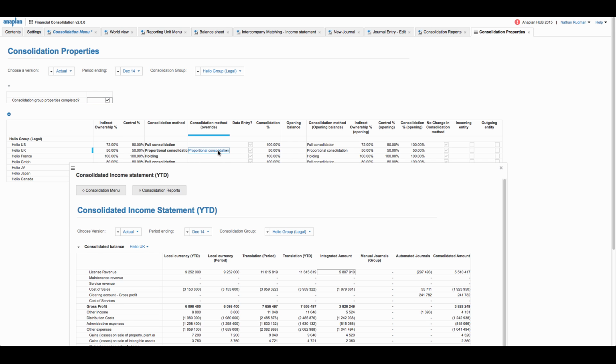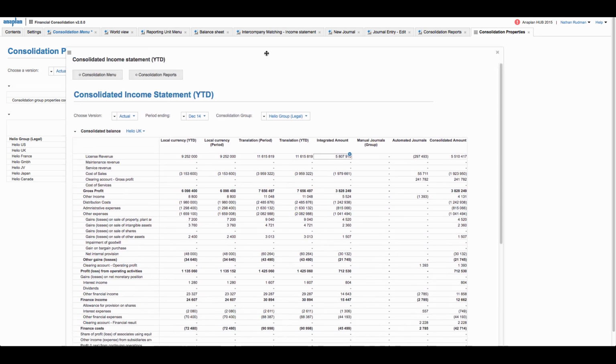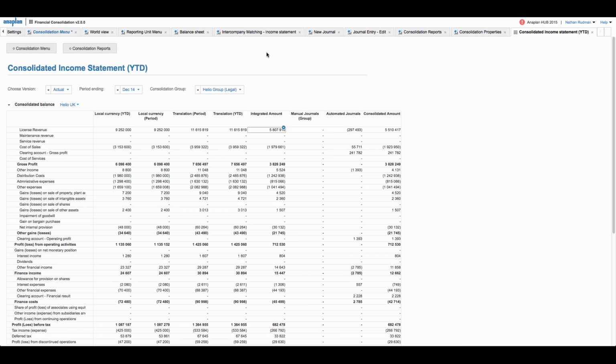As I change Helio UK's consolidation method from the proportional method, in this case 50% ownership, to a full 100% consolidation option, we can see that in real time, Anaplan will adjust our integrated financials accordingly. Again, switching Helio UK's back to the proportional method, we can see that in real time, Anaplan will adjust our integrated amount back to its original rule throughout the entire model.